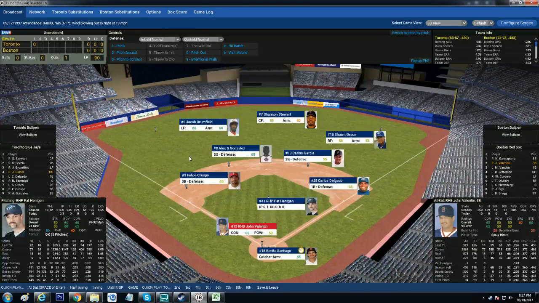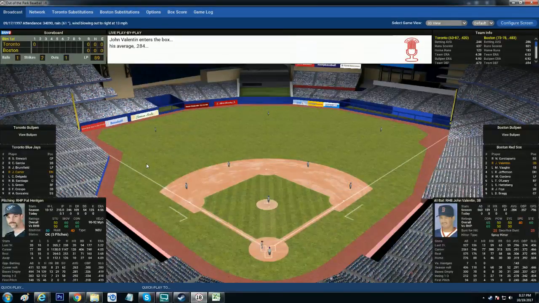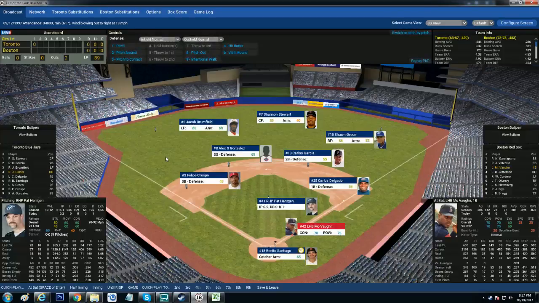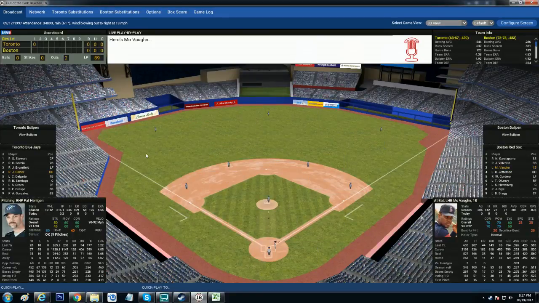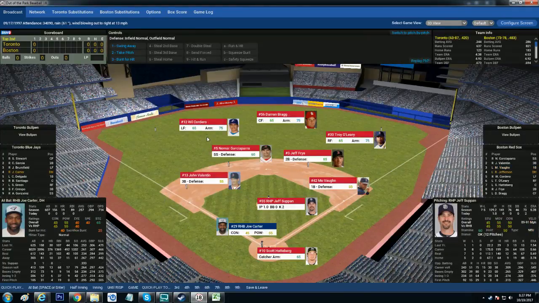John Valentin, third baseman. 12 home runs, 87 RBIs, .284 average. He's a spray hitter, so everything's going to be normal. Swing and a miss on a strike on a 1-2 count. That brings up the left-hander, Mo Vaughn. He's a normal hitter. Grounds it to short, over to first, and it's a 1-2-3 inning. So after one complete, we got nothing but goose eggs on the board.